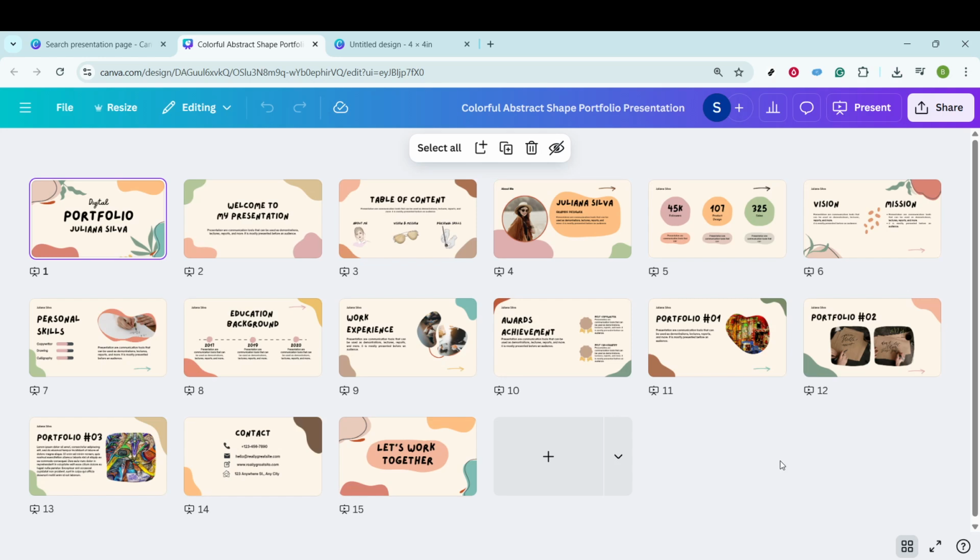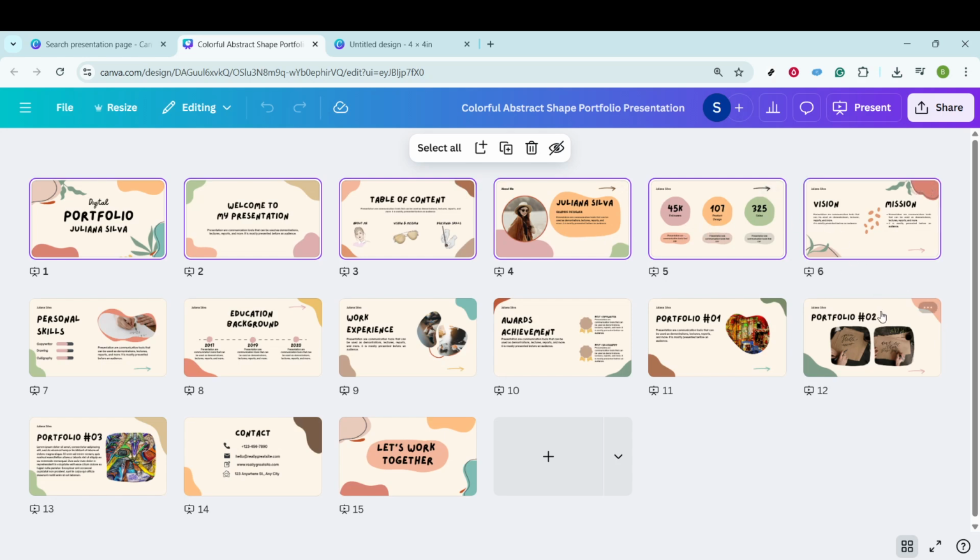You'll need to hold down the Shift key on your keyboard. Do this while simultaneously using your mouse or trackpad to click on the pages you wish to select. As you click each page while holding down the Shift key, you'll notice they become highlighted or selected. This is Canva's way of indicating that it has grouped those pages together for any action you want to perform.